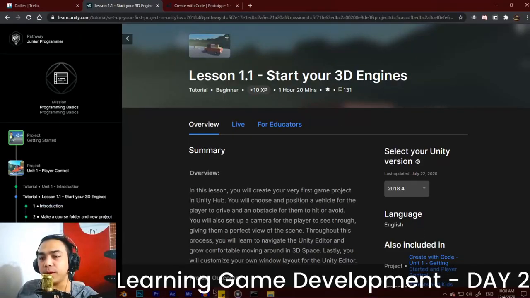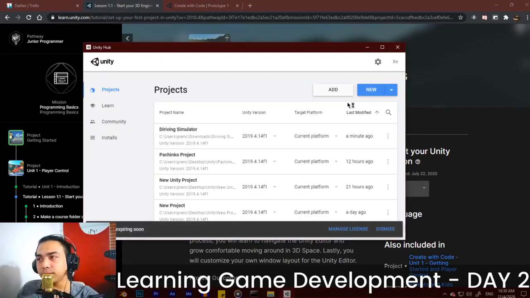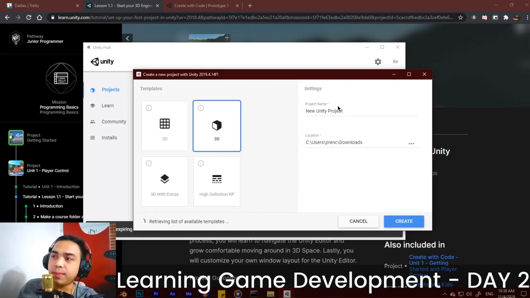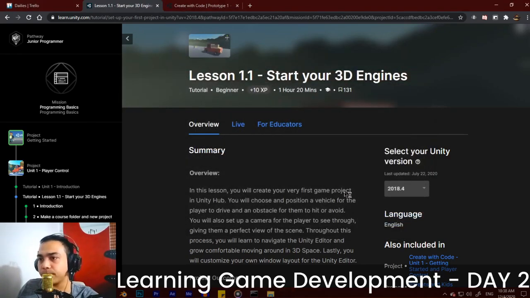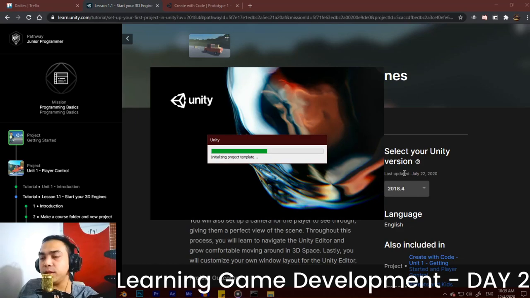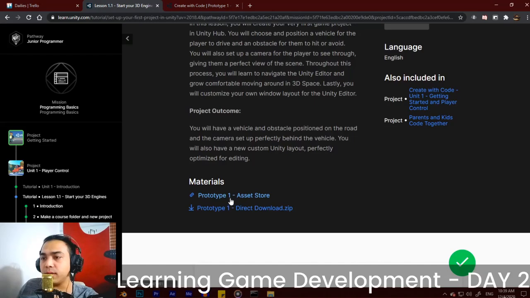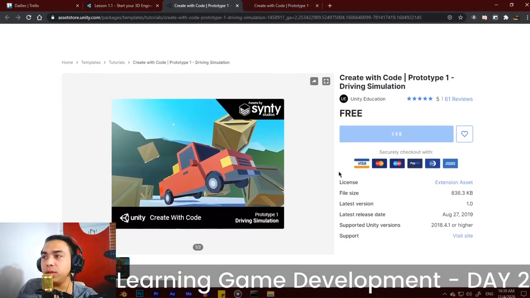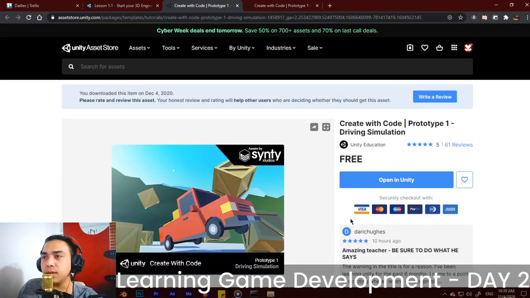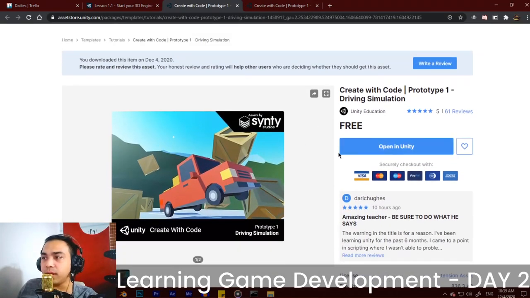To start with player controls, go to Unity, add a new project, name it Basic Movement Controls, and wait for Unity to load. While waiting for that, go to learnunity.com, click the Prototype 1 Asset Store, then you should add this to my assets. I've already added it, so that's why it doesn't appear anymore.